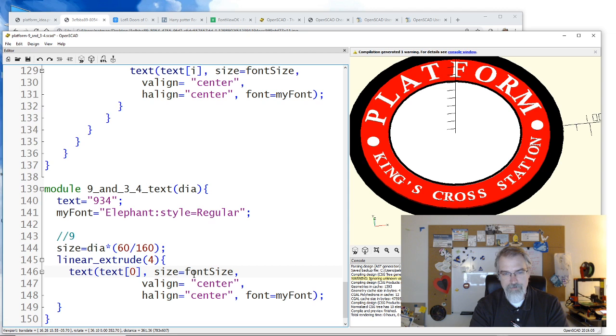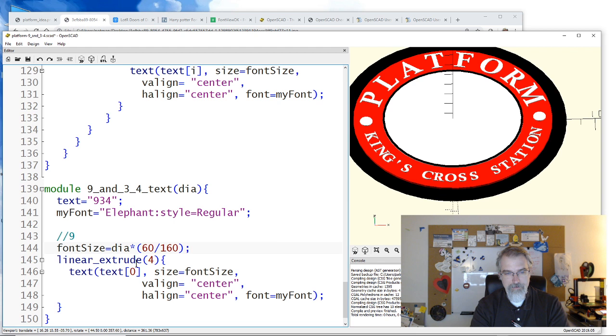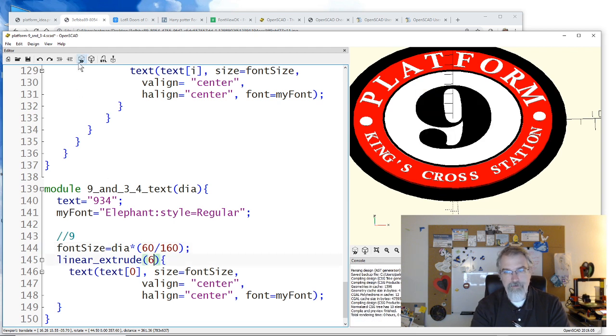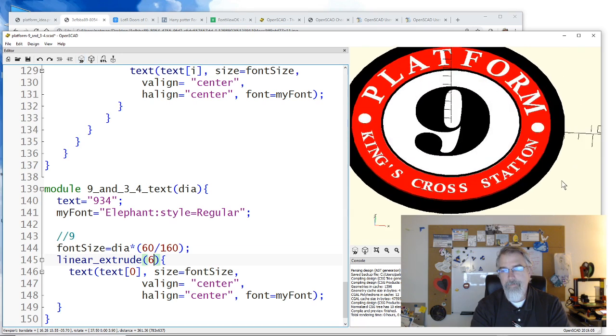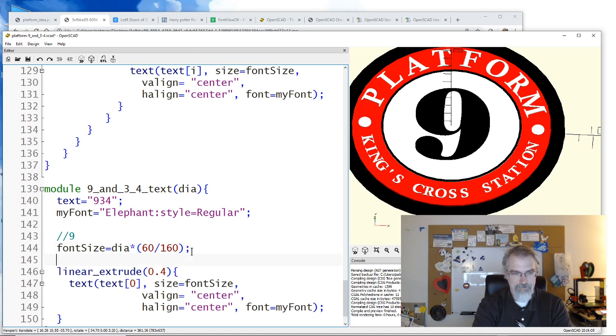No. Font size. I need to give a font size. Okay, not size, font size. There we go. Didn't like that. There we go. Okay, just to have it pop out. But in truth, I only want to do 0.4, and then I want to reposition it. So I'll say linear extrude 0.4, but I want to translate it.